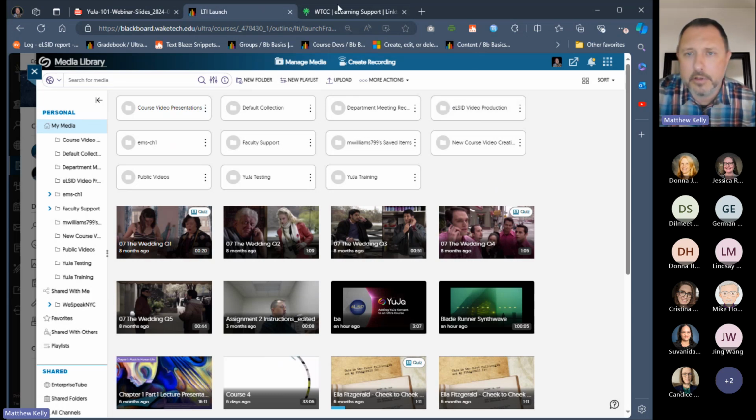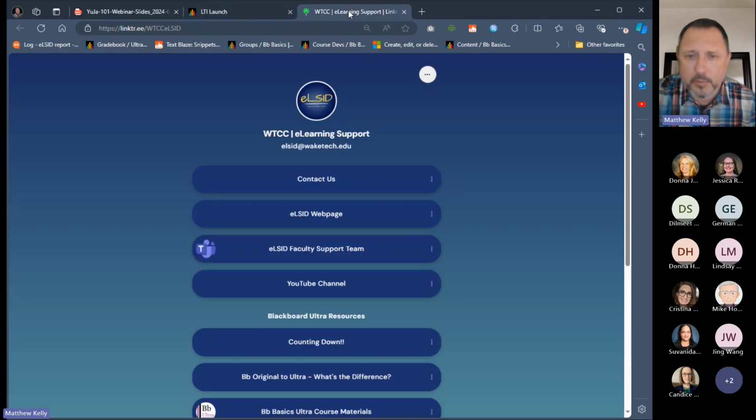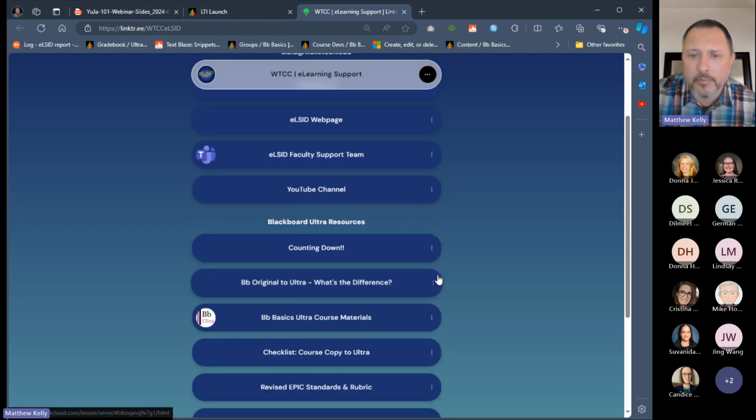So I'm just going to go over to this next browser tab. This is the LCID link tree. The link for this is in the resources at the end of this webinar. So I'm going to share the webinar slides in the Microsoft Teams chat. You'll be able to access all of those links from that resource page, including the link tree right here.